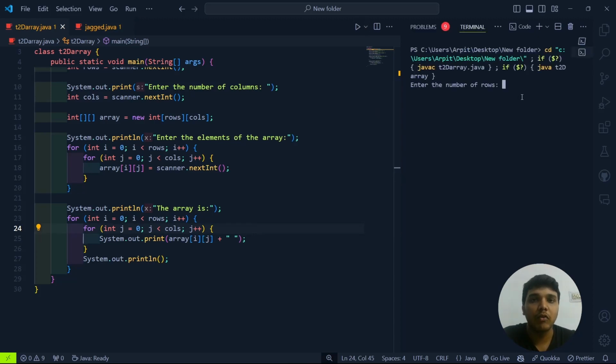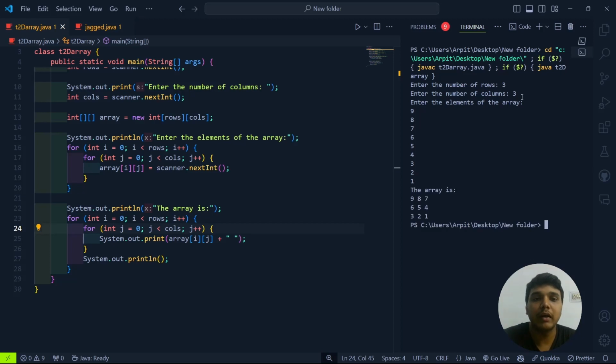It is asking for how many rows. I'm going to give 3. How many columns? 3. And I'm going to give the number of elements: 8, 7, 6, 5, 4, 3, 2. And when I press enter, it will give the array. Here you can see that it prints the array.